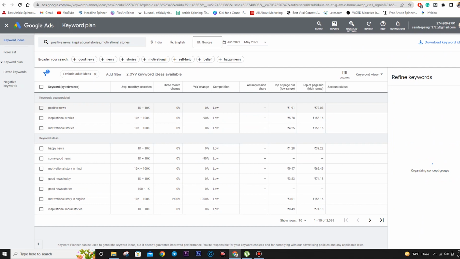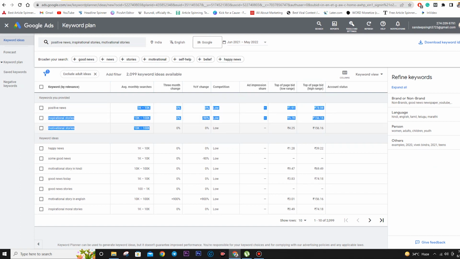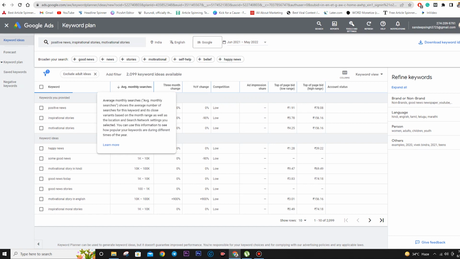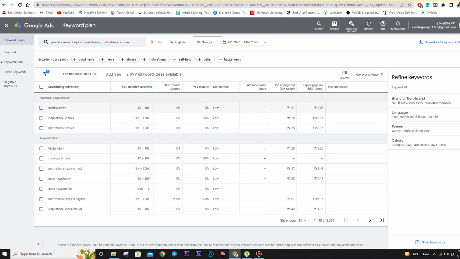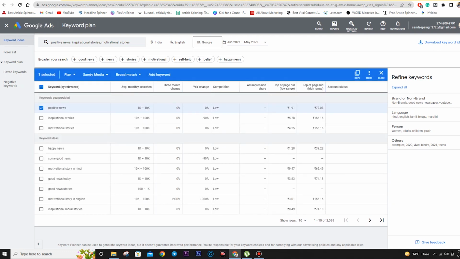See here, we have a few searches, the average monthly searches for positive news. These are the frame numbers which the Keyword Planner is providing us because currently we don't have any active ad campaigns. When some campaigns are running and you are spending around hopefully 100 to $150 per month on your ad campaigns, it will reflect much more accurate data. Till then it's giving us a frame to start with. That's completely fine. Positive news is a good keyword for us. Inspirational story is also a good keyword. Motivational story is also a good keyword.